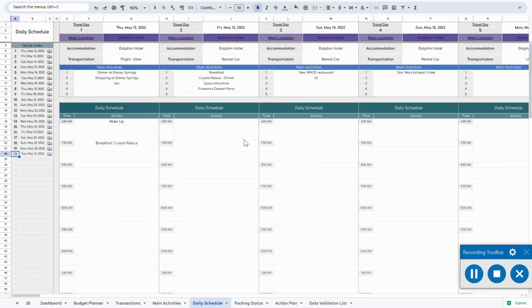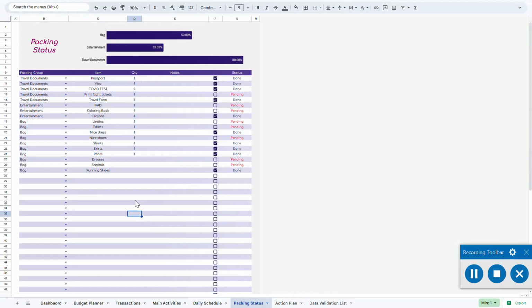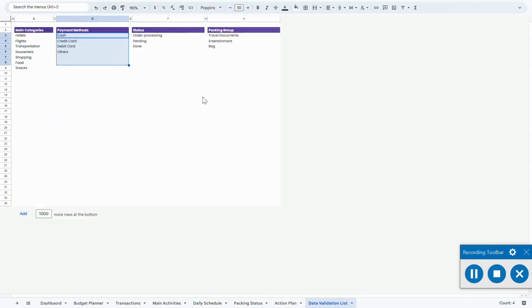So after the daily activities, we came to the packing list or packing status. Here is a packing group. Here is a drop down list which came from the validation list packing group. Here you add your packing list according to your needs.